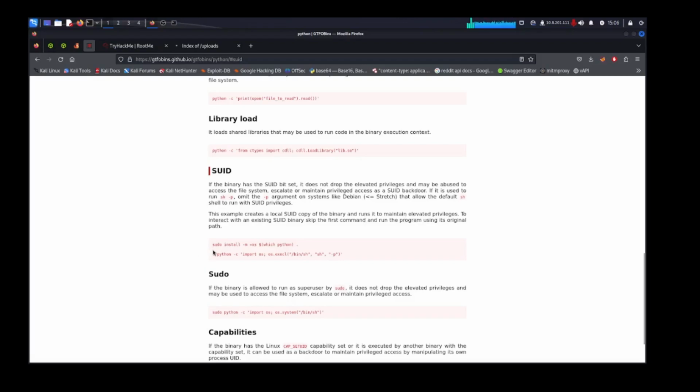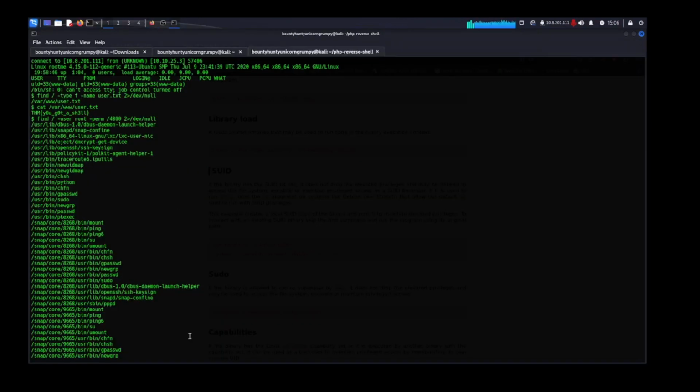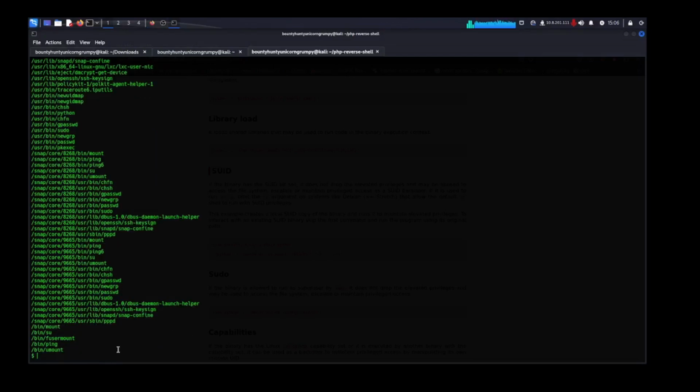Okay, so basically we're already in the user, so we don't need the installation part. What we need is this command here. But if we use just this command, it won't work, because we need to specify the path. So the exact path of the Python file is /usr/bin. So before we paste this command, we need to go with /usr/bin. And then we're gonna paste this command here.